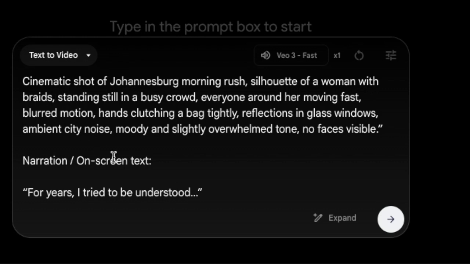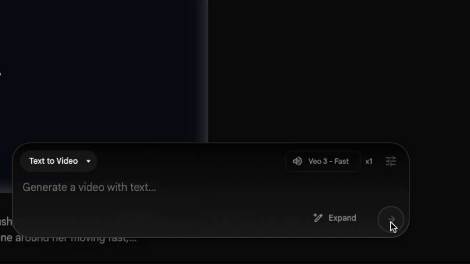So I will read it up nicely and tweak wherever I want to tweak. I just want to try the narration and see if the audio is going to work. I want it to be for years. I tried to be understood, and then you're gonna make sure it's exactly how you want it, and then you can press the enter button and then it'll start generating for you.